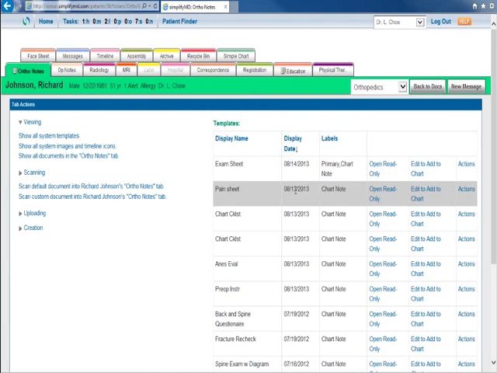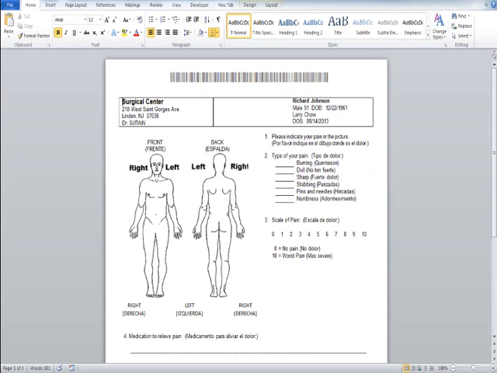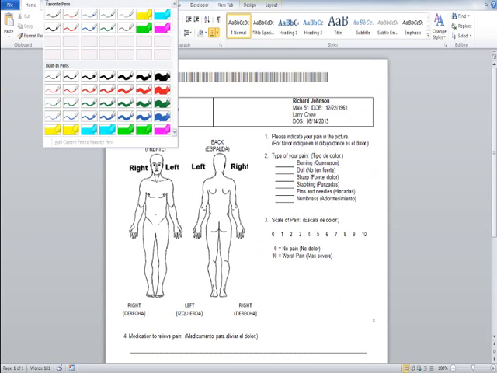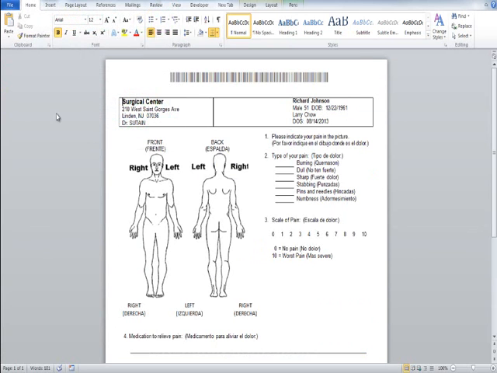I'm going to go ahead and open up a pain sheet. So again, it's filled out some basic information here at the top. We could have it fill out as much or as little as you like. But this is a great example of how you can ink on a document. I'm going to go to the top, pick the color. I can pick shapes, symbols, whatever fits or works best for my workflow.